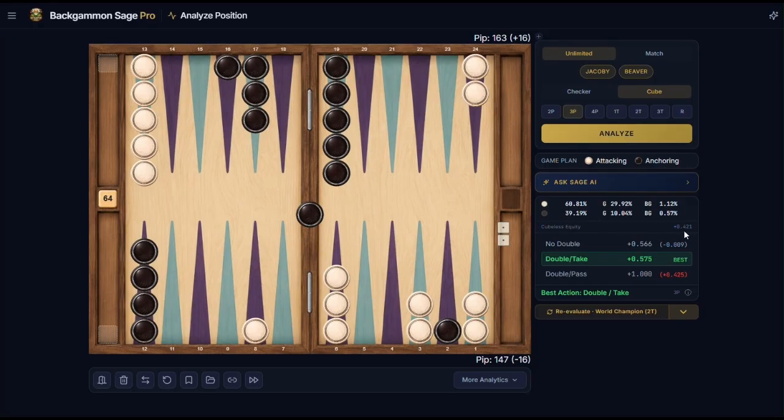It shows the cubeless equity, which is the equity in a game without the doubling cube. Then, it shows the 3 most important numbers. The equity if the player chooses not to double, the equity if the player doubles and the opponent takes, and the equity if the player doubles and the opponent passes. If the player doubles, the opponent should choose the action that gives the player the lowest equity, so the lower of the double take and double pass equities.